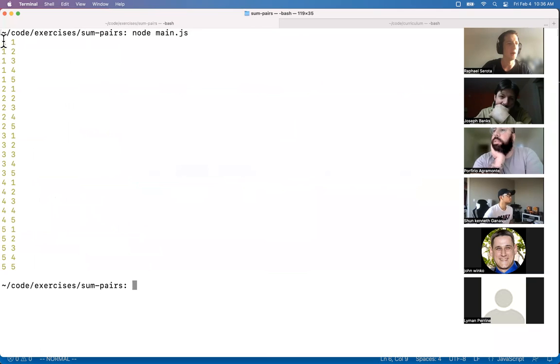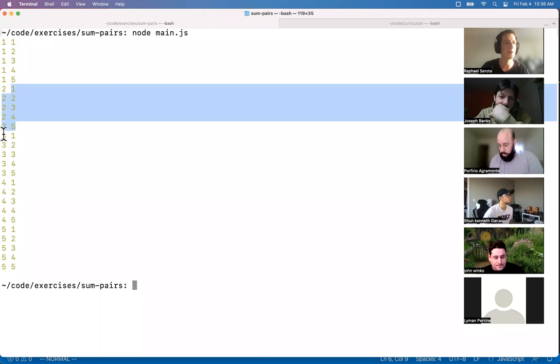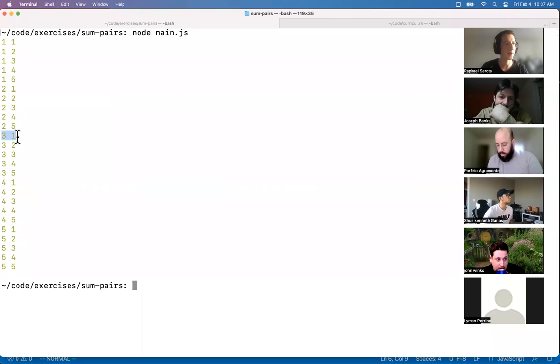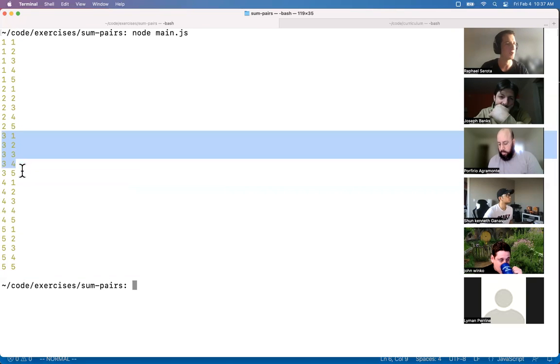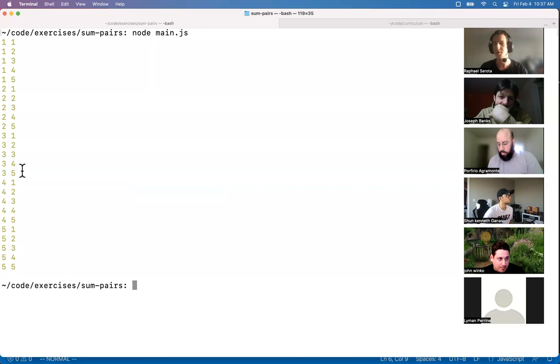Cool. So while i is 1, k counts up to 5. When i is 2, k restarts, counts back up to 5 again. Then we set i to 3, k restarts at 1, counts back up to 5 again. So this looks like what I was expecting from my nested for loop. I'm doing a for loop inside of my for loop.